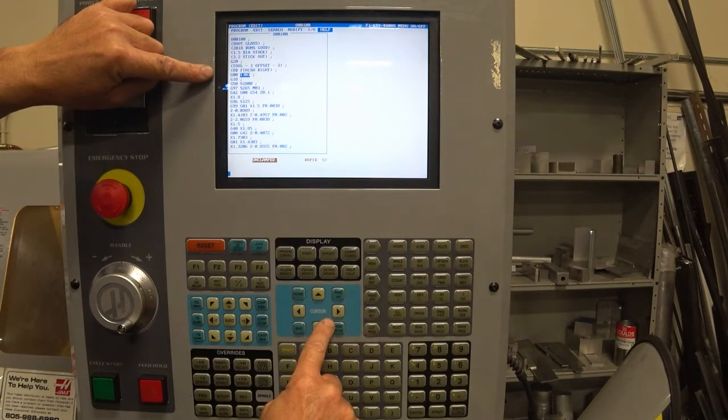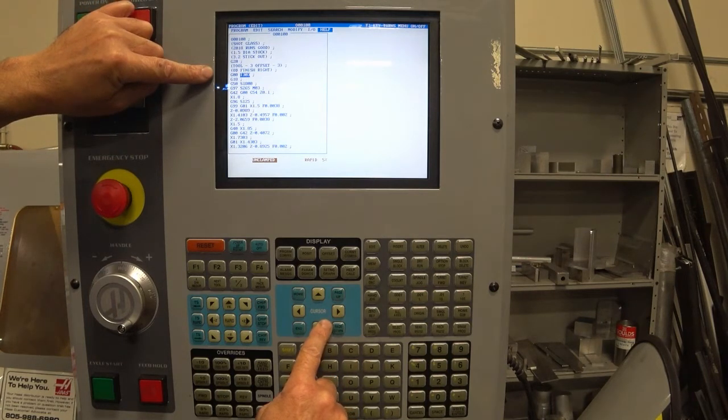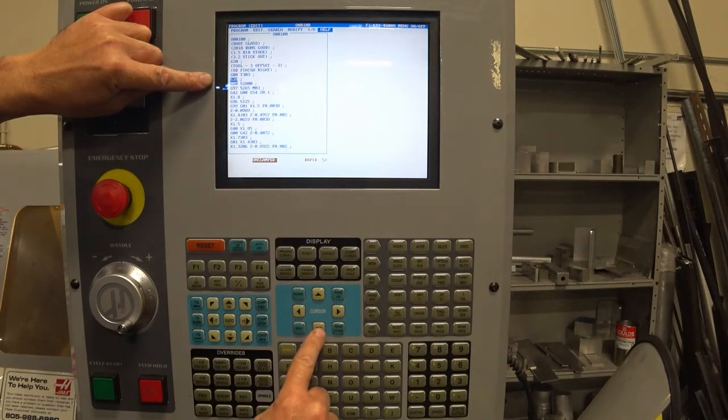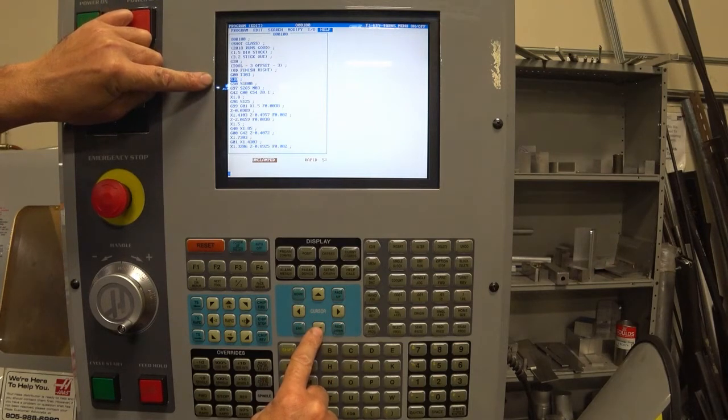Next, you'll see a G18, which is the XZ plane, as this is a 2-axis lathe. Then you'll see the G50 line. This is the spindle speed clamping code and is probably the most important line of G code in a lathe program. The S value following the G code denotes the maximum allowable RPM for the spindle.